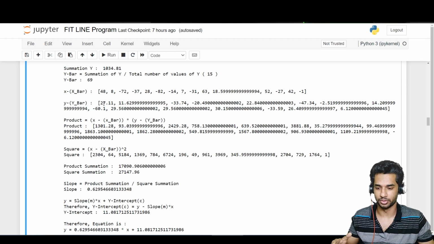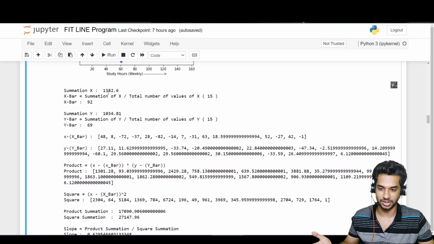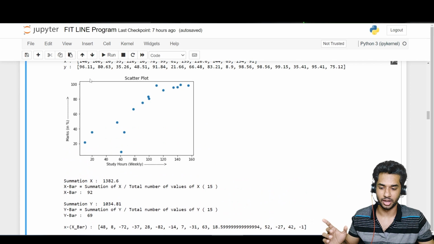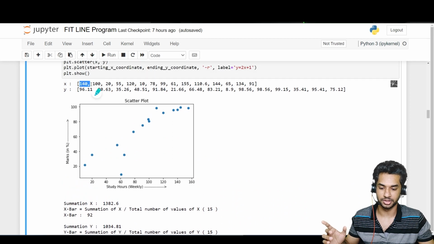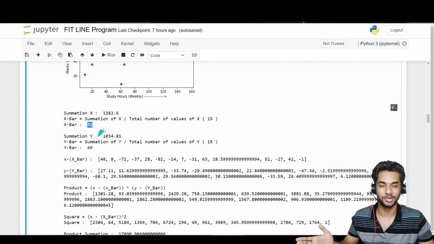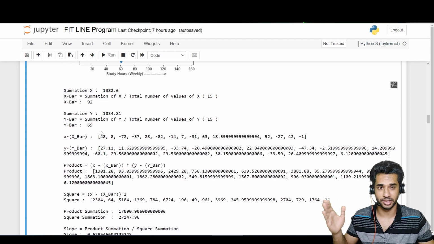If you don't trust me that these values are right, just check. The first value of x is 140, right? And 140 minus 92 is how much? 140 minus 92 is 48. Absolutely. The same way, all these values are properly calculated, x minus x bar, all these values, and y minus y bar as well.